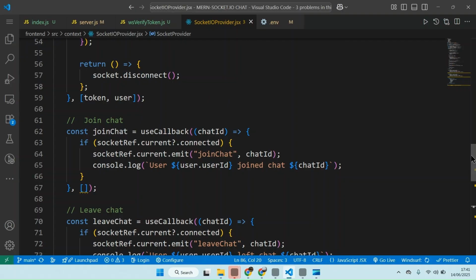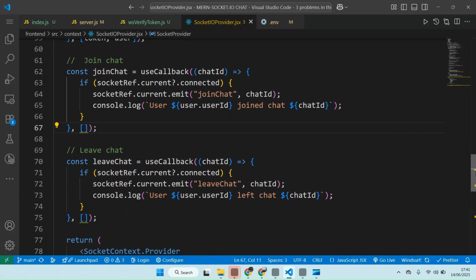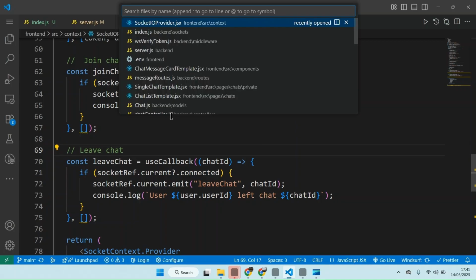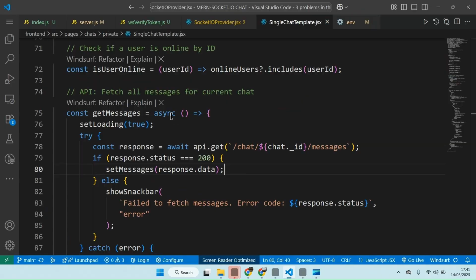I think this is it for now. The rest we can handle from a different component. So we can go ahead and handle single chat. Let's say, for example, single chat.